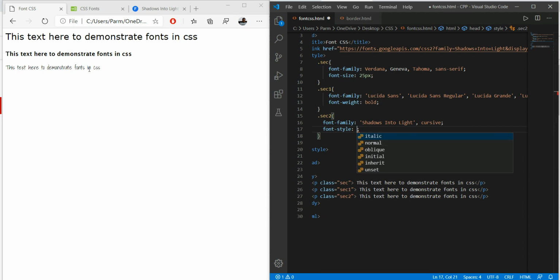This font is not italic yet, so let's try to make it italic. Save this. So how is it going to affect here? Now the font is italicized. So this way we can use fonts in CSS.